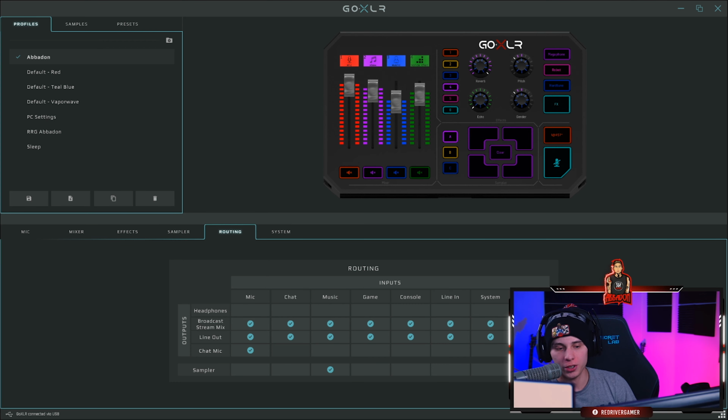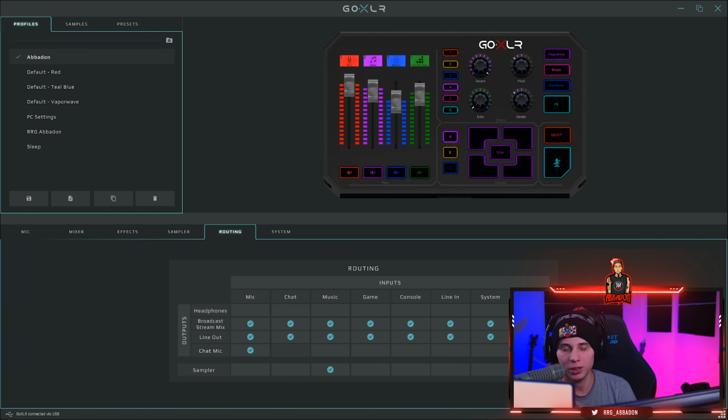A cool little feature you can do, this is like how I got TJ's Scream, is you can actually route a browser or your party chat to your sampler, and then if you hold it down, it'll record. So if you want one of your friends to say something funny or they're just losing their mind or something, you can route the chat into your sampler and record it. And that's a pretty cool feature.